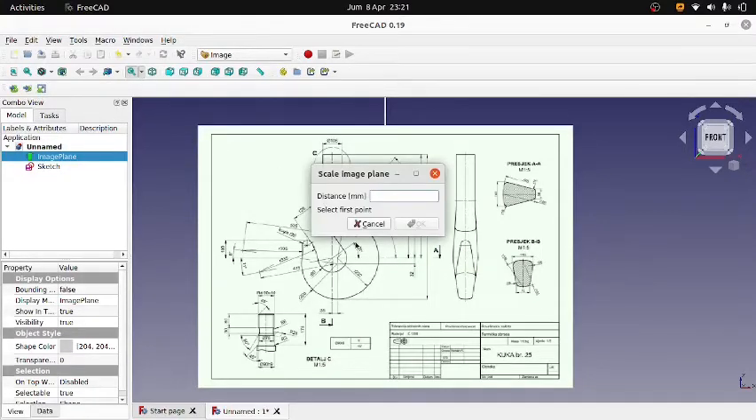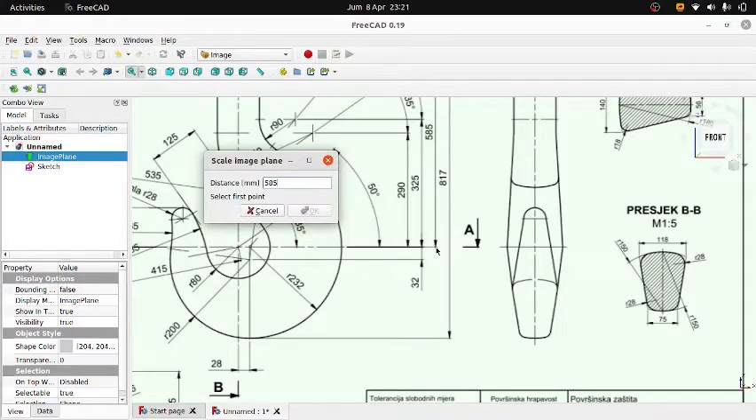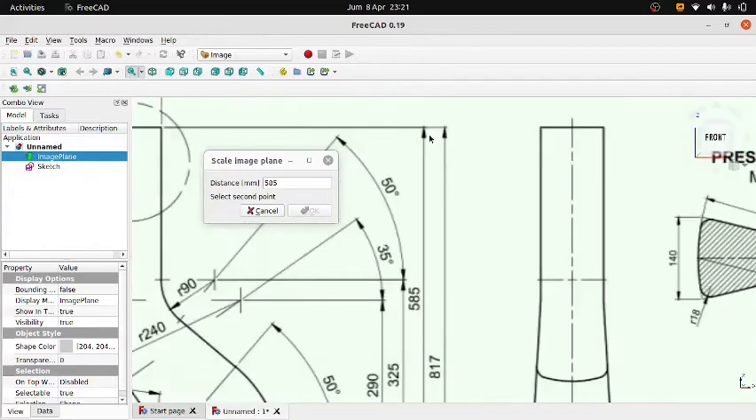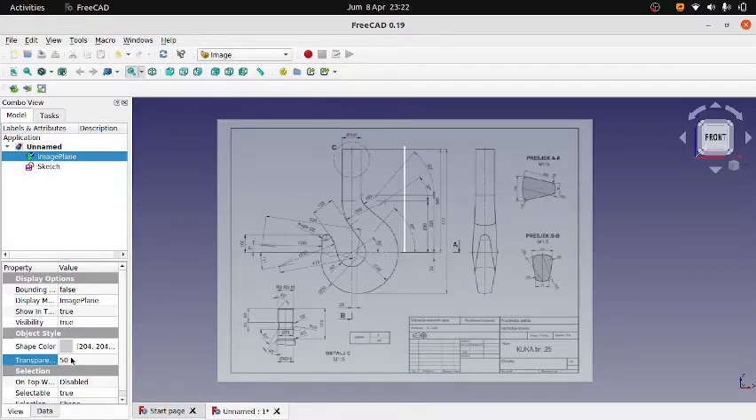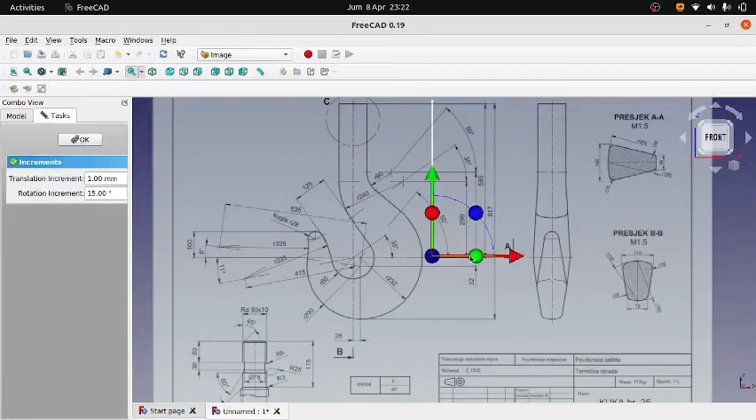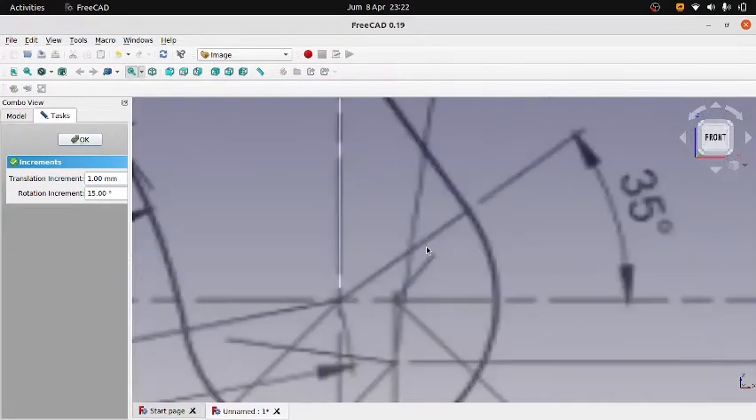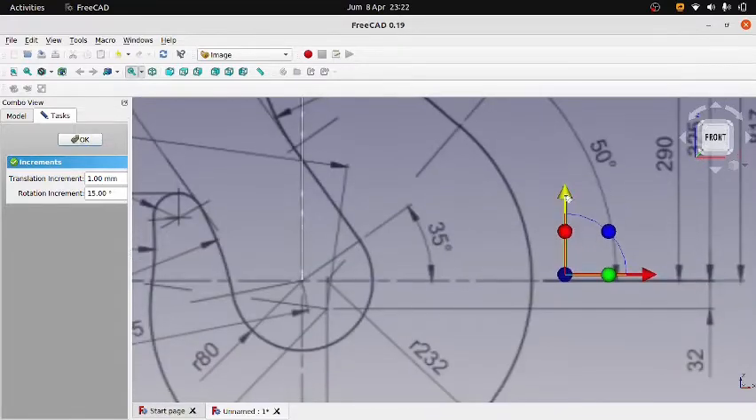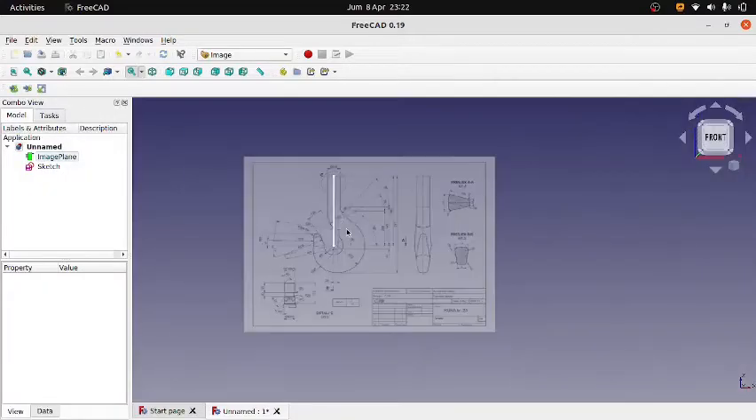Click, add the dimension that we want to be the reference of scaling. Click first line and select second point, then click OK. Change the transparency to be 50% so we can easily see our sketch. After that, try centering the origin of the drawing, matching with our origin. Click OK.